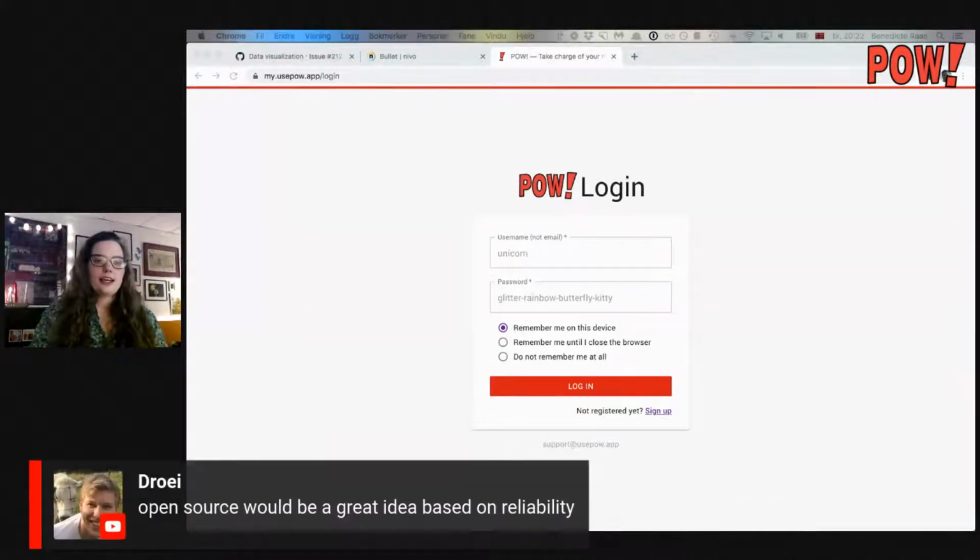And Joy is saying, open source would be a great idea based on reliability. Yeah, that too. It would be really interesting so that people could know how the engine worked and also be able to tweak it and come with suggestions and also just make their own apps that are exactly the way they want it to work and not how POW works or any other app works.